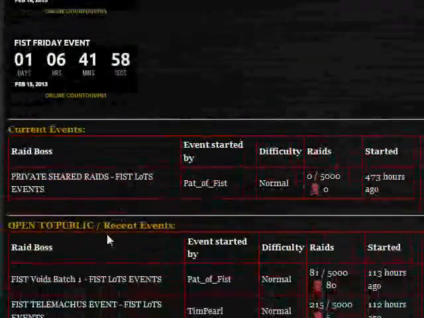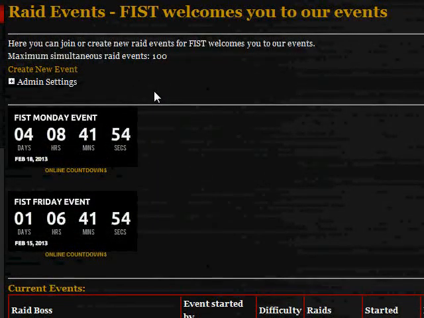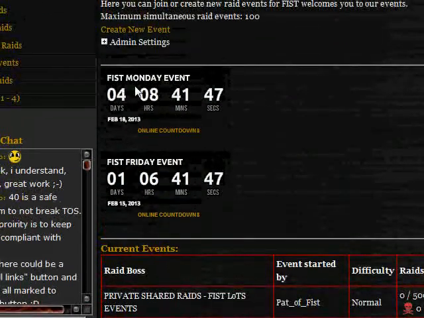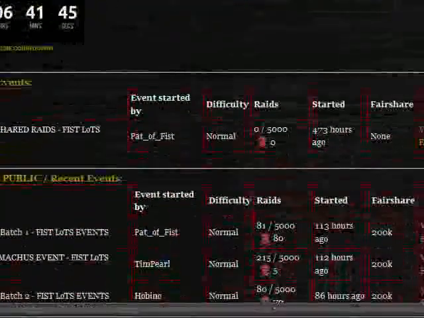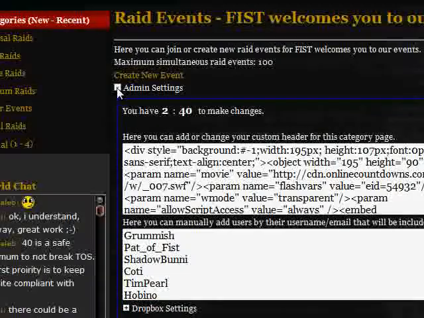It's pretty much set up the same as any other category, with the exception that if it's their own category, I will set up their admins with special privileges, which they can access here. They will be able to create custom headers for the event category page, and everything basically shows up in here.